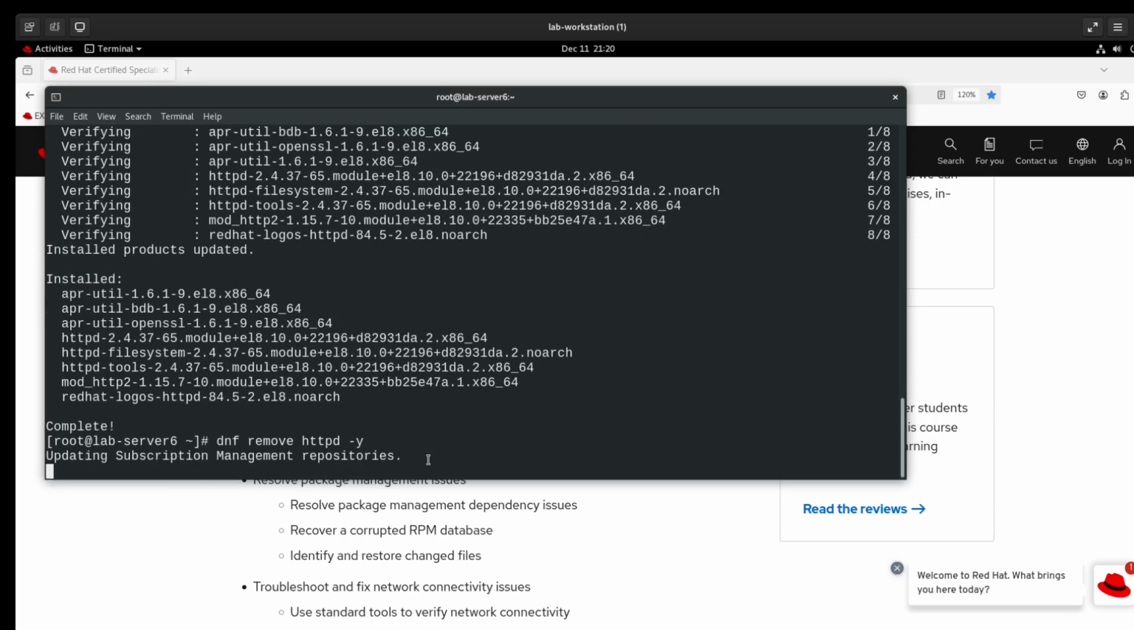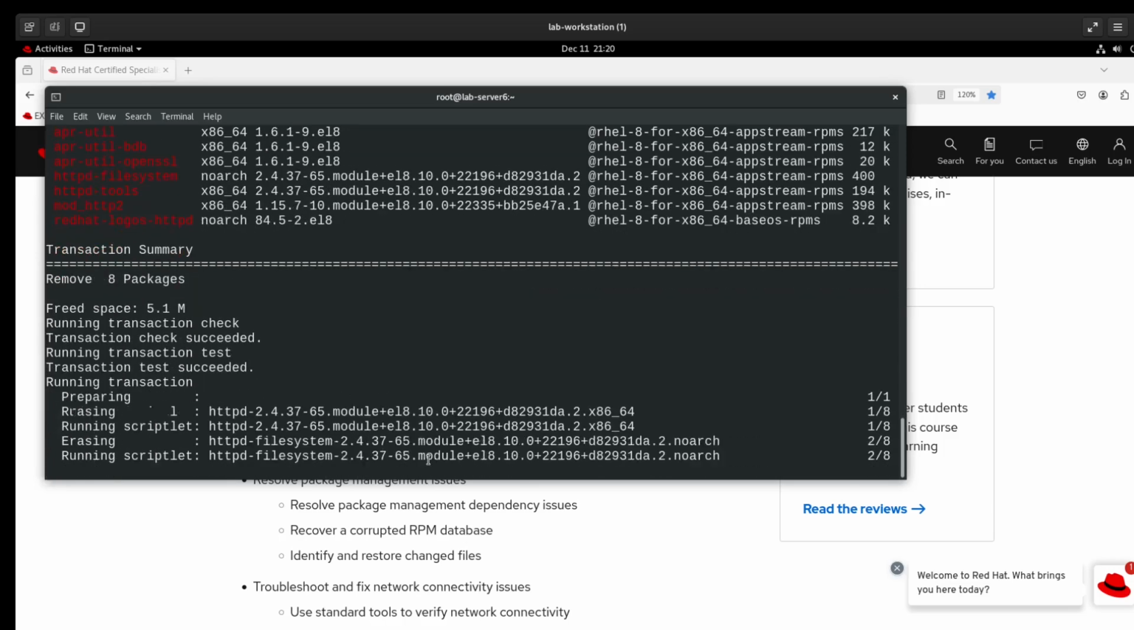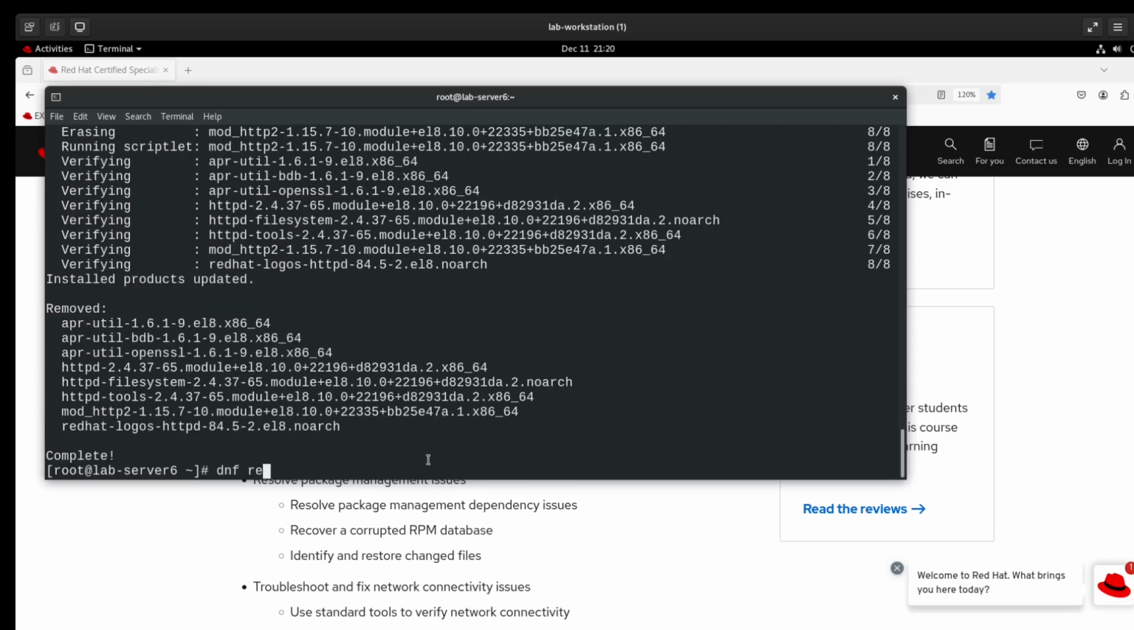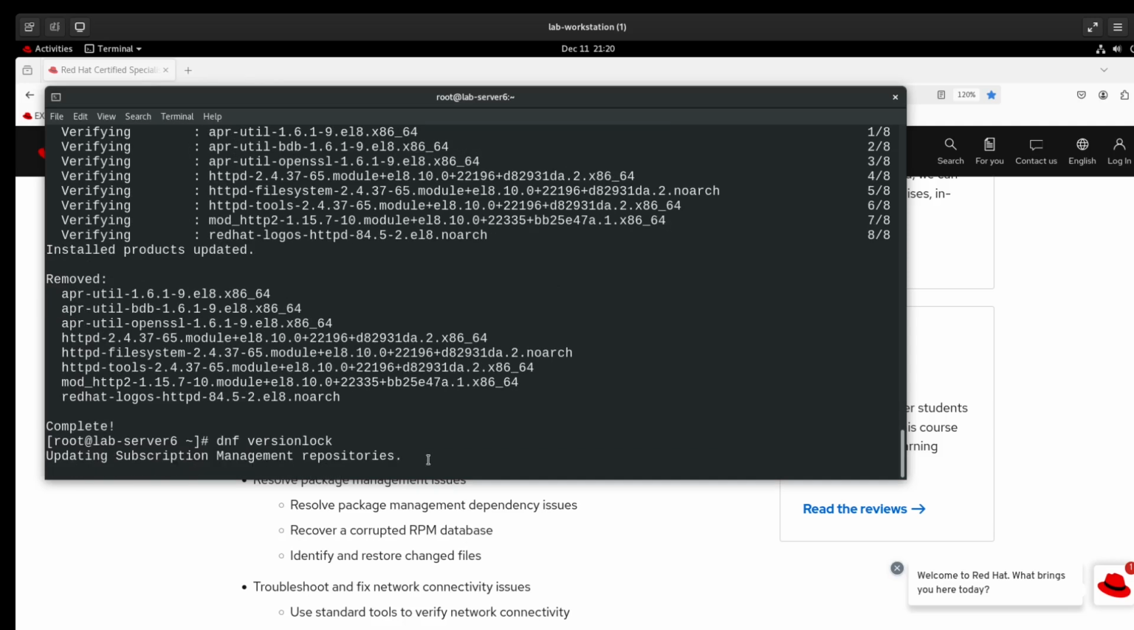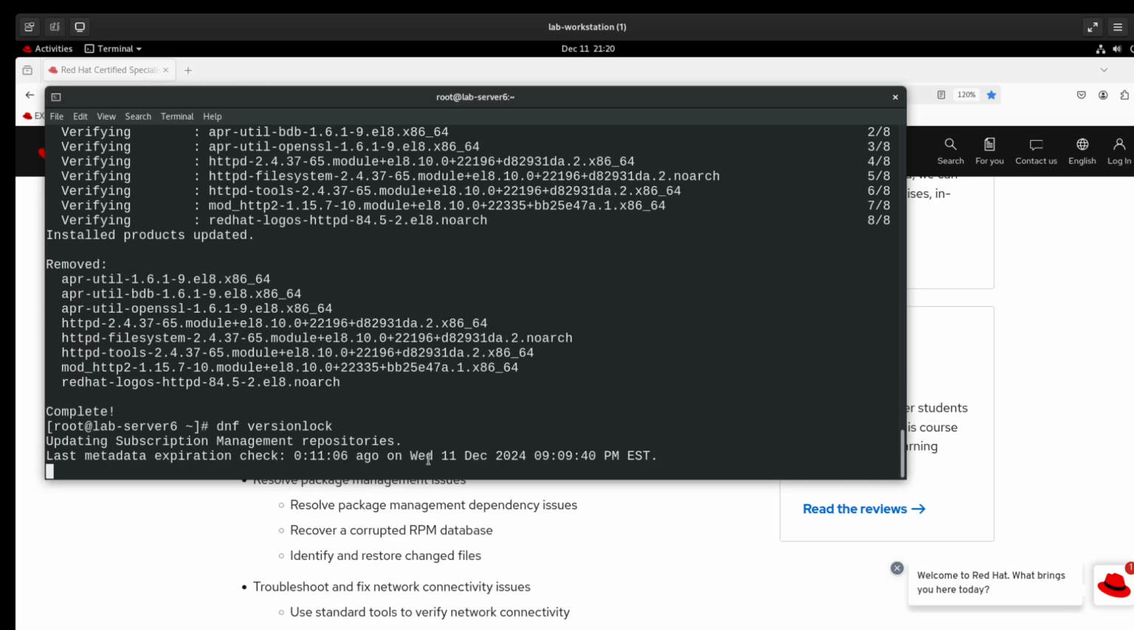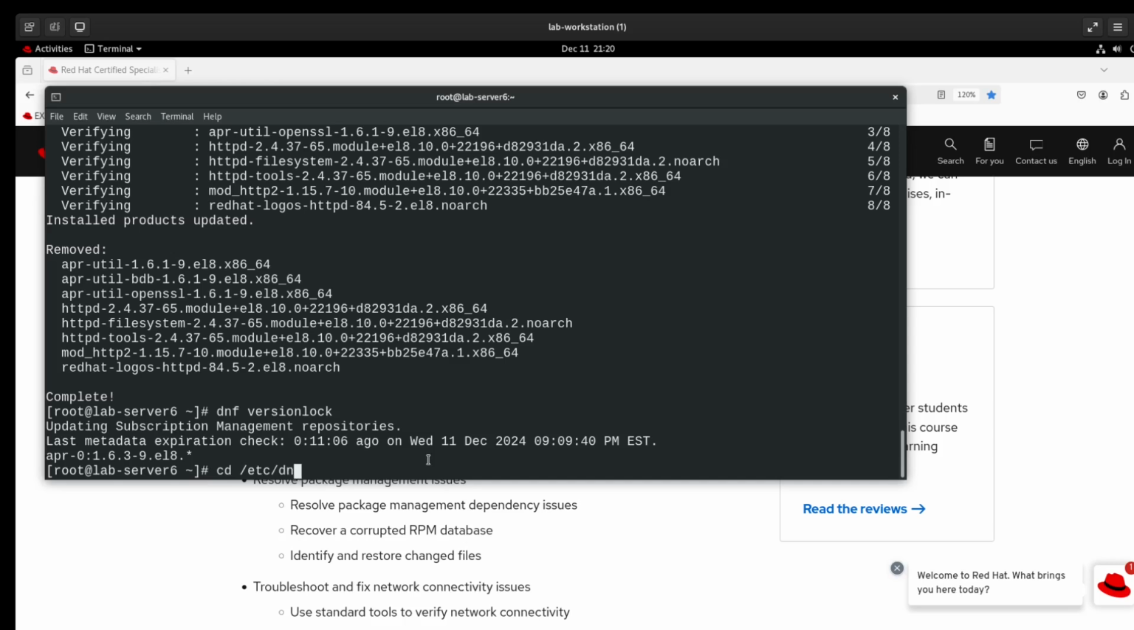See if I can make a straight up package exclusion for APR. You can run just DNF version lock alone once you have it installed, and it'll show you everything that you have with that. To do actual exclusions, that's going to go into DNF config. So let's see if we can make this happen.